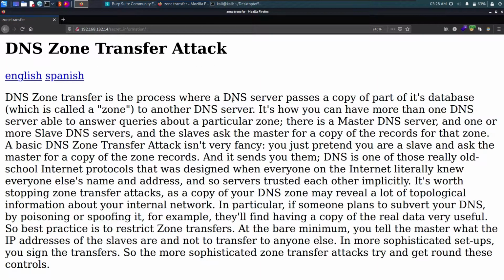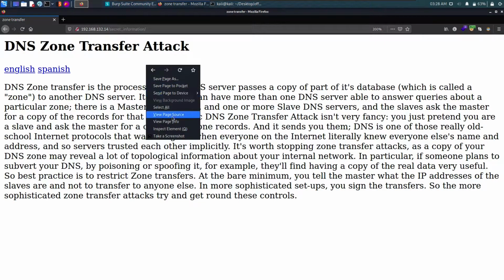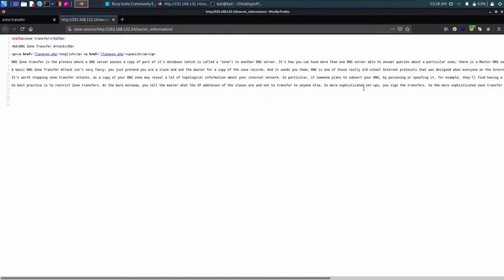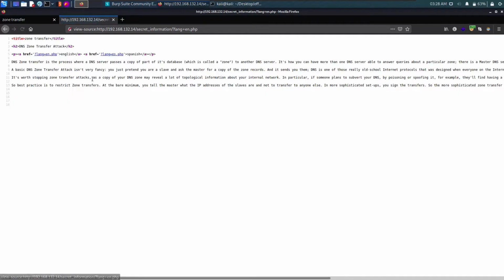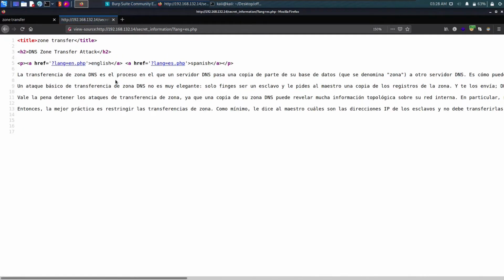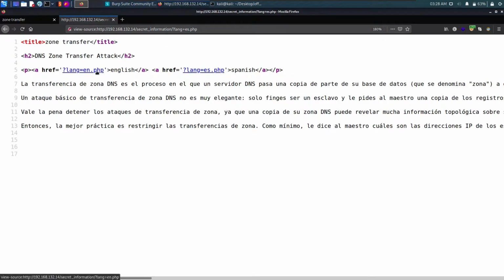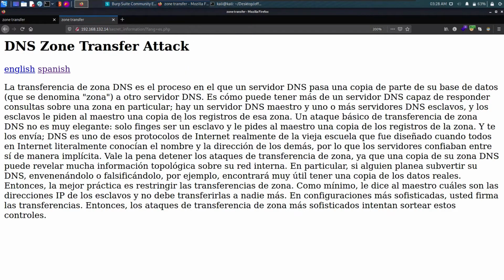We see DNS zone transfer text and just some dummy text. Right up here we can see the page source, and we see a parameter language that is equal to en, that is for English, and es for Spanish. So we click on it and we see the text in English. We click on this and we see the text in Spanish. Perfect. So the text is in Spanish.